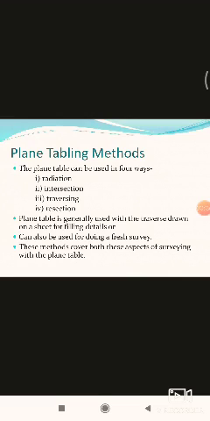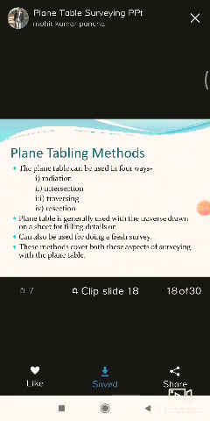First method is the radiation method. Second method is the intersection method. Third method is the traversing method. Fourth method is the resection method. One by one we will see the methods.